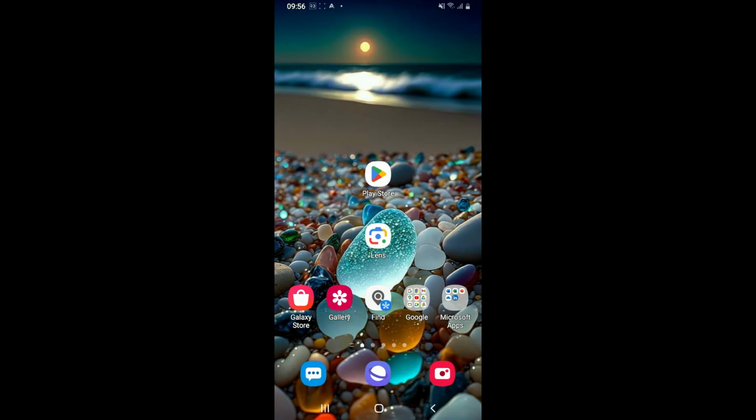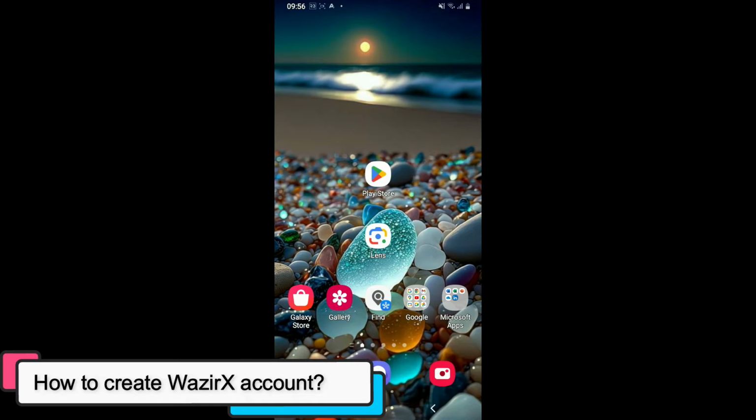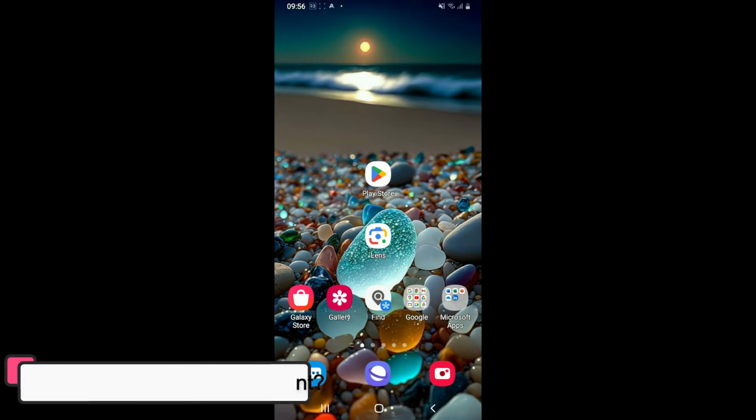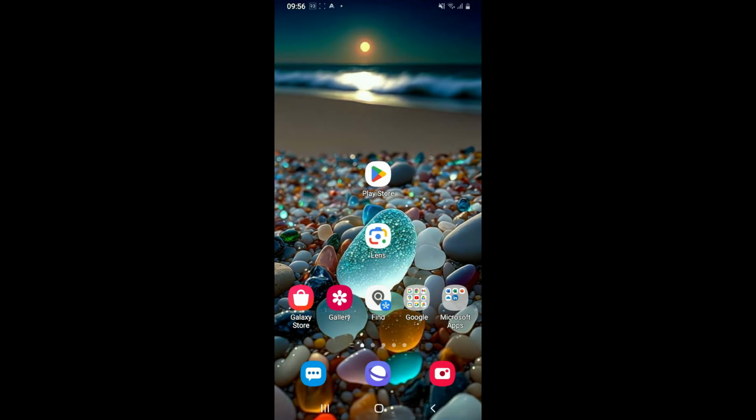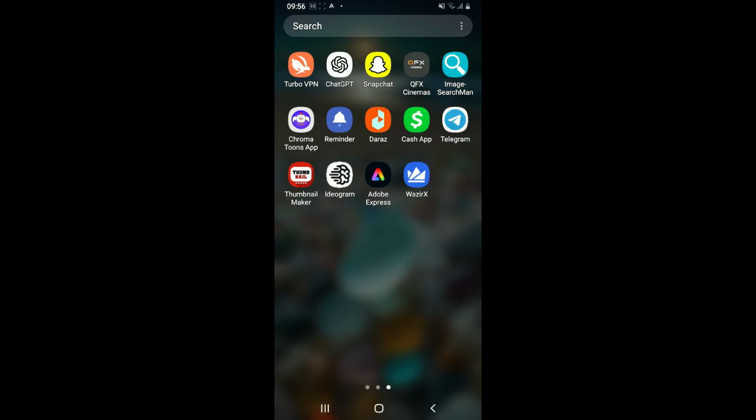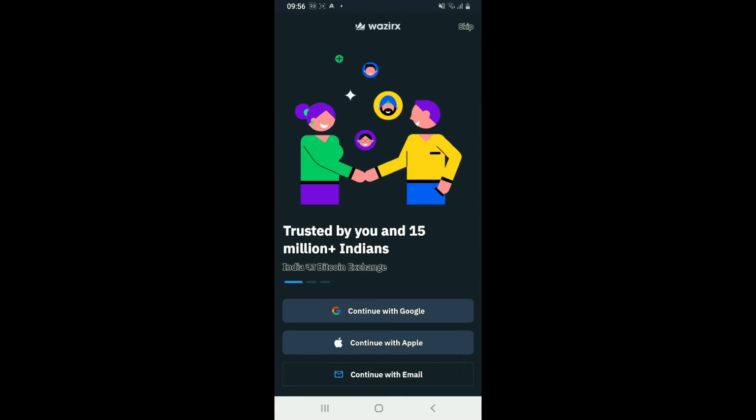In this video, we will be learning how to create a WazirX account. To create a new WazirX account or to sign up for WazirX, first of all make sure that you've downloaded the app on your device. After installing WazirX on your mobile device, launch it open. The first interface of WazirX will look like this.